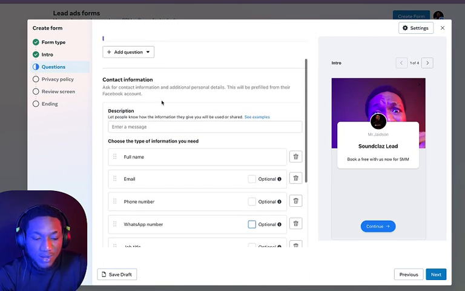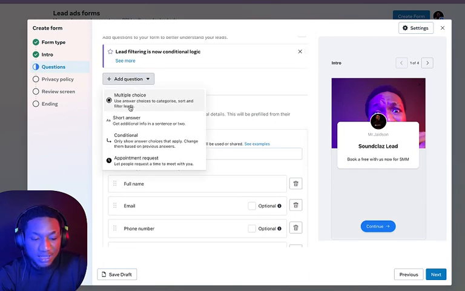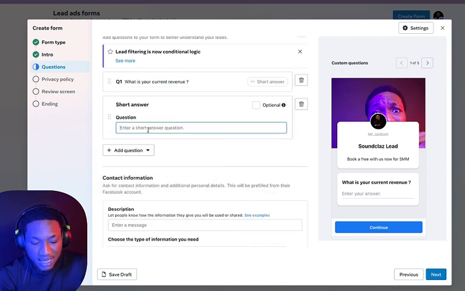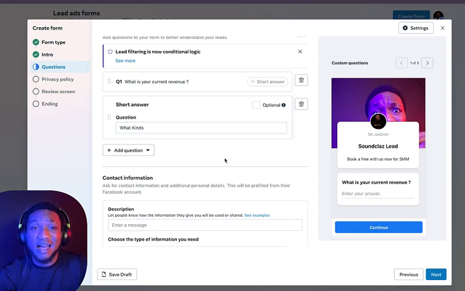So now I have optional questions which I could add, like their revenue, what they earn. You can ask, what is your current revenue? And then they'll fill that part. What kind of service do you want? And any questions you have in mind that you really need to be sure that this is a lead. I always advise, add as many filter questions as you can to reduce low quality leads.